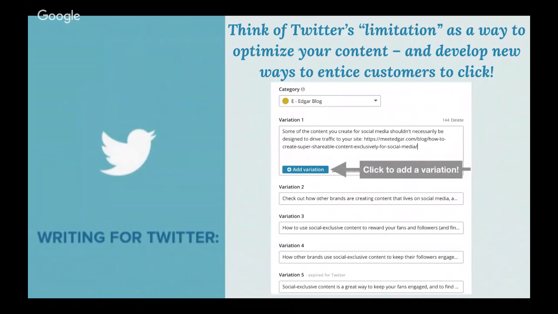And this is really a great way not to think of these new terms and services as any sort of limitation on your Twitter marketing, but more of a way to optimize your content and develop new ways to entice your customers to click on your links. So this means when you're thinking about using Twitter for your lead generation, you can still make sure that you're using it not only as a conversation channel, but also as a way to drive traffic to your content over time so it doesn't just get lost, as we were chatting about before.